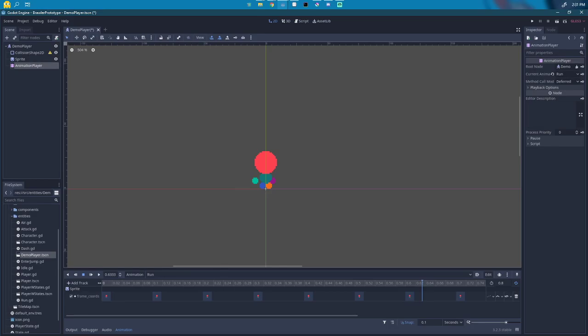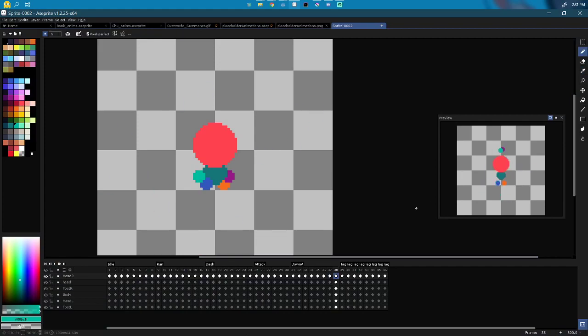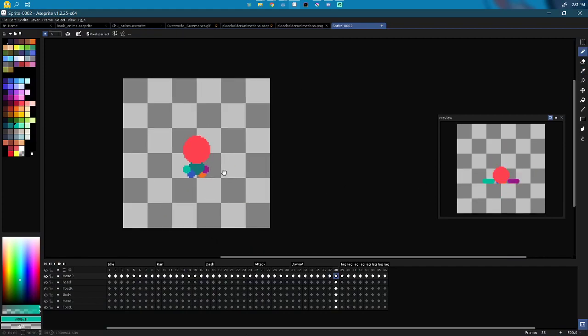So yeah, that's a simple way to create sprite sheets in Aseprite and make sure that they're easily editable in the future with minimal messing around with them in Godot again.